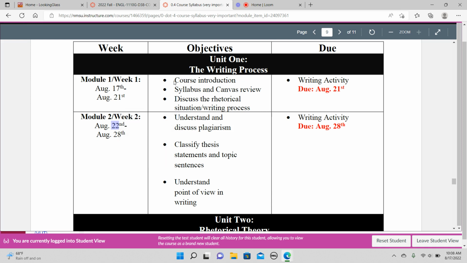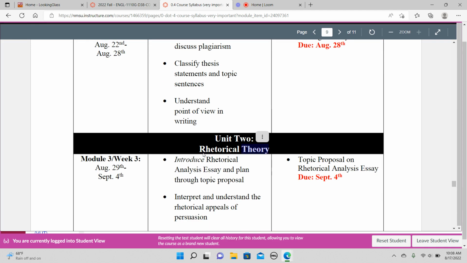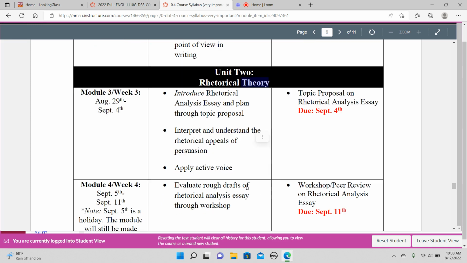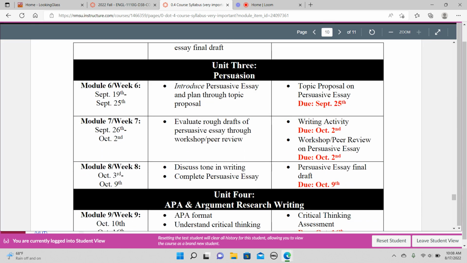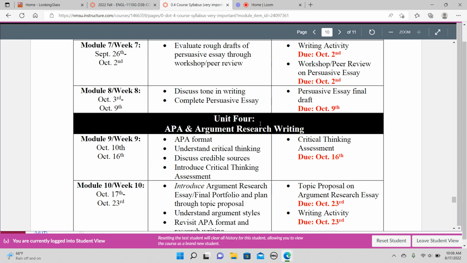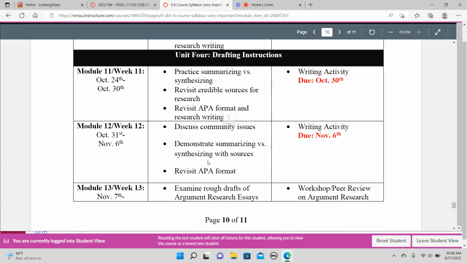We operate off units, meaning I theme the weeks together with the overall goals of the course. Unit 1 is dealing with the writing process. Unit 2 is dealing with how to use the rhetorical appeals of persuasion in your writing and analyzing them as well, though, first. Applying those into persuasion is in the next unit. APA and research writing for arguments is the next unit.